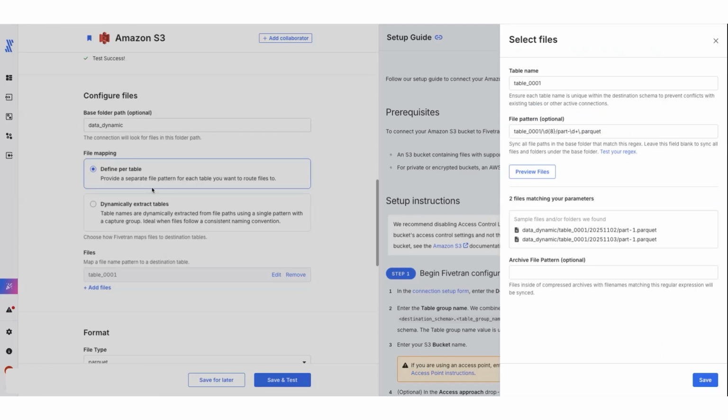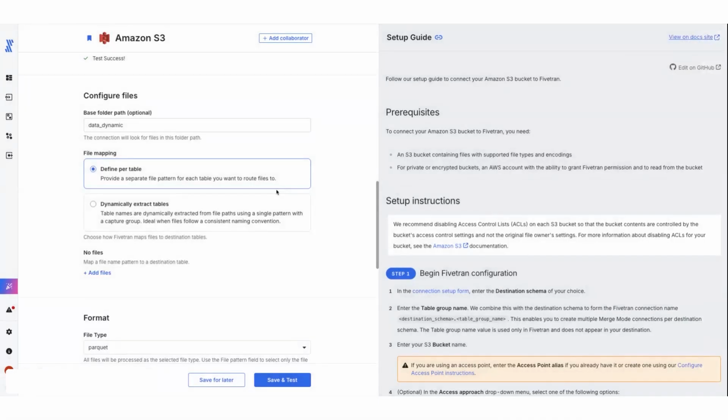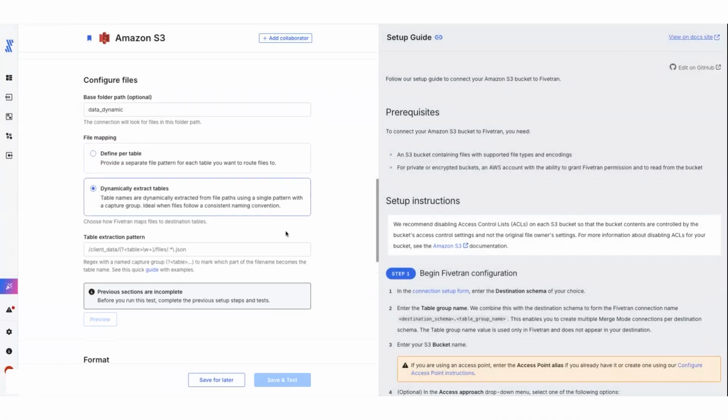Now, defined per table is how we currently map files to tables. For every table, you specify a table name and the corresponding file pattern, like for table 1 here. This works really well if you have 5 to 10 tables, but in this case, you've got to do it 500 times and then come back to the setup form to do the same when the source adds new tables. Not anymore. I'll switch to dynamically extract table.